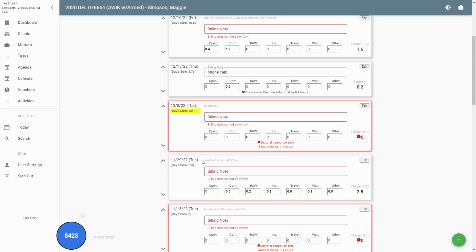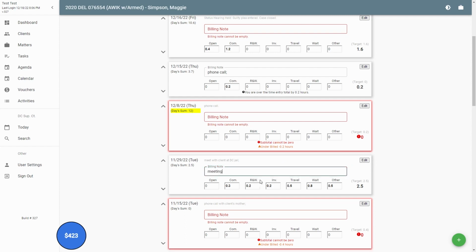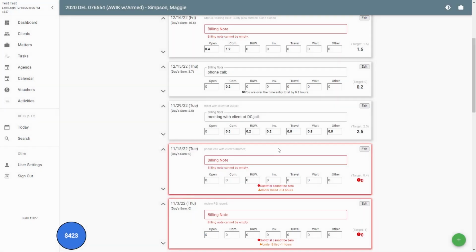Also, notice the light gray text above the billing note field. The light gray text is your private notes. They are displayed there so that you can quickly create billing notes based on your private notes. Never include confidential and privileged client information in your CJA billing descriptions. You are not exempt from your ethical obligations to the client just because you must submit the bill to a judge for approval. Never include the content of communications with clients in your billing descriptions.